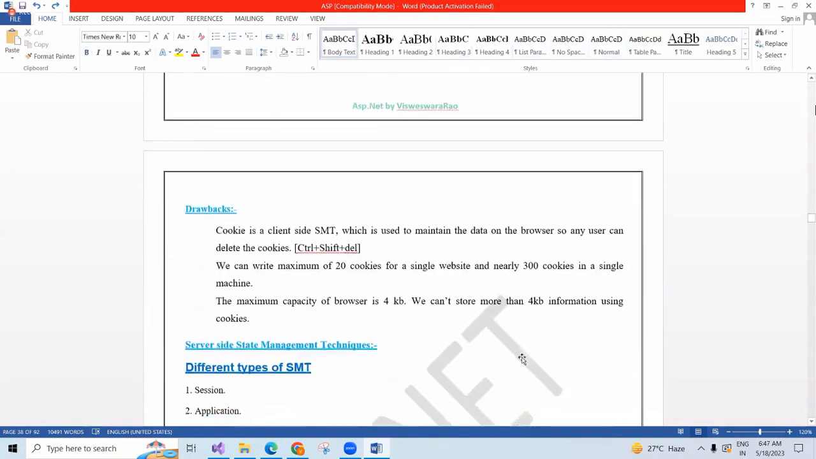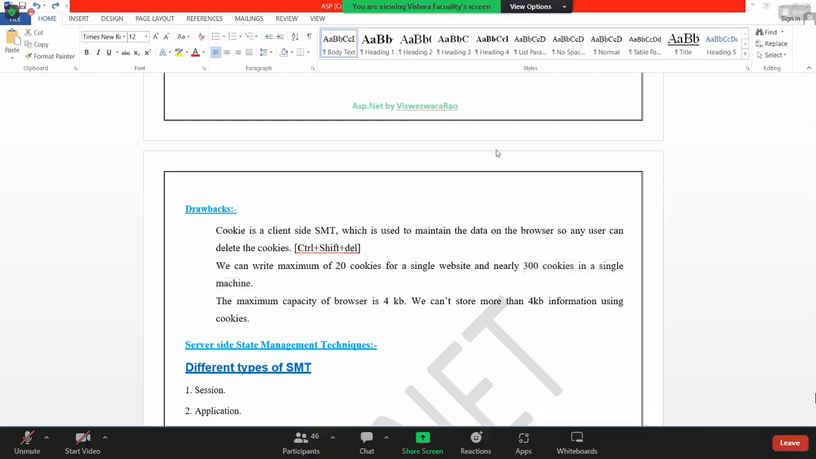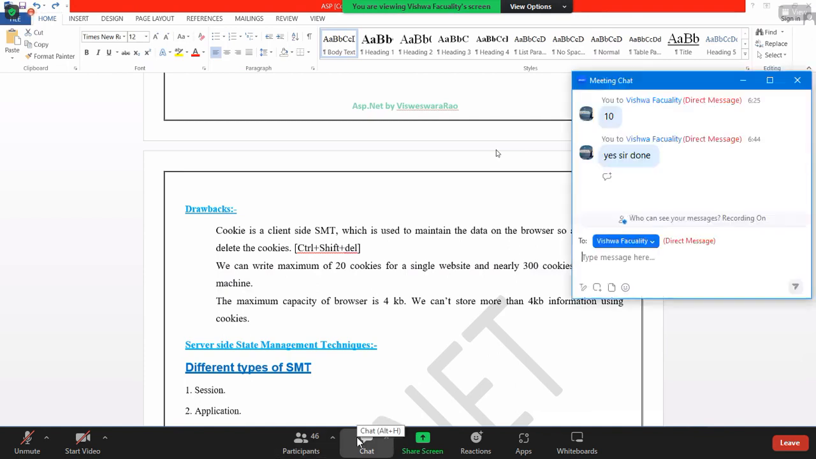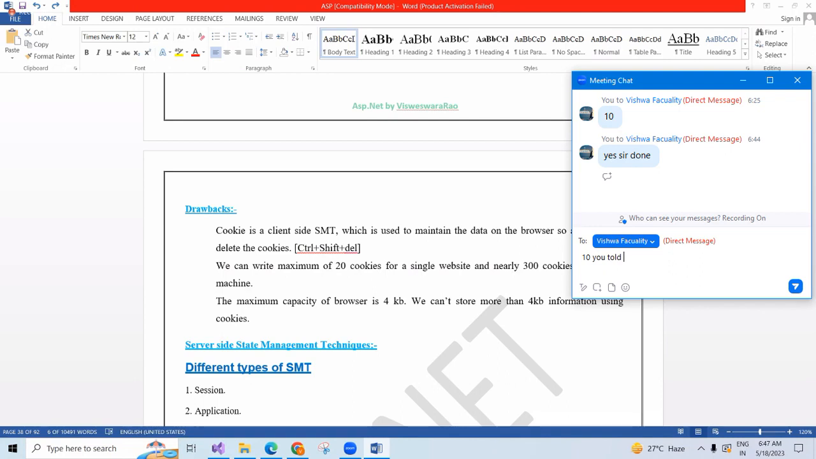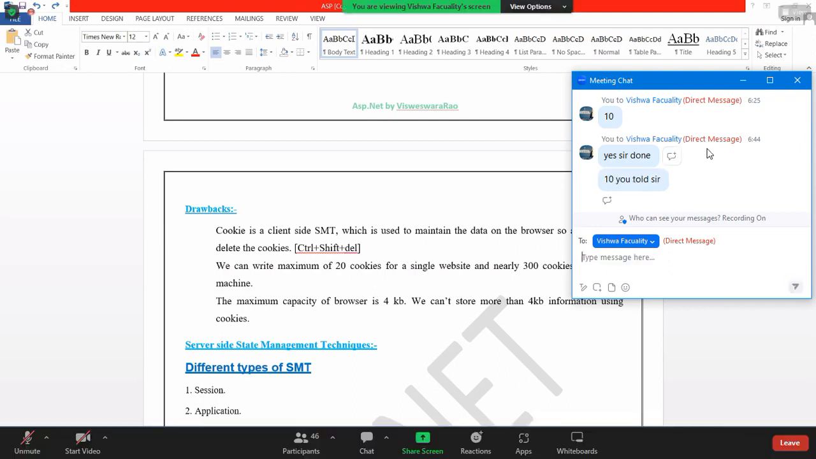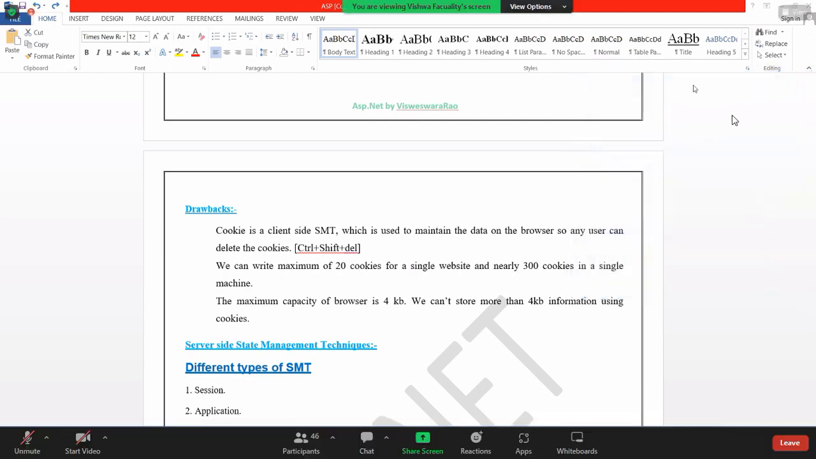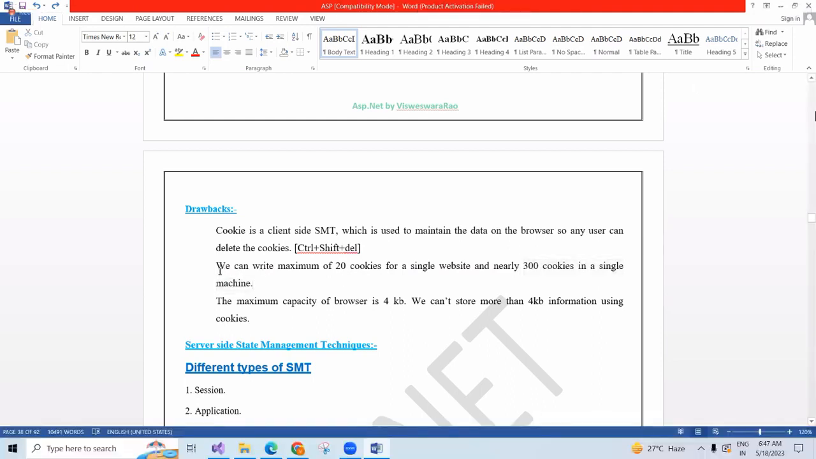And the drawbacks. Maximum we can create 20 cookies for a single website. Sorry, I told 10, right? 10 or 20 I told. It's not 10, it's 20. So maximum we can create 20 cookies.